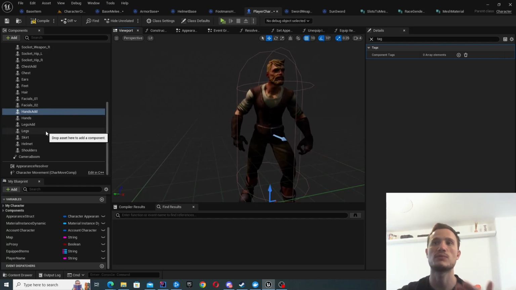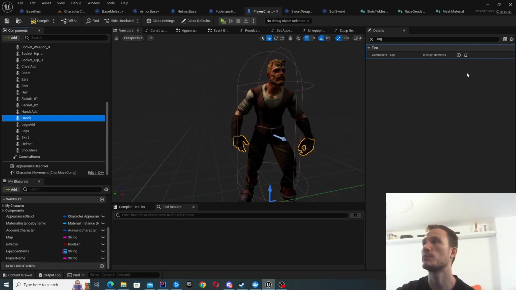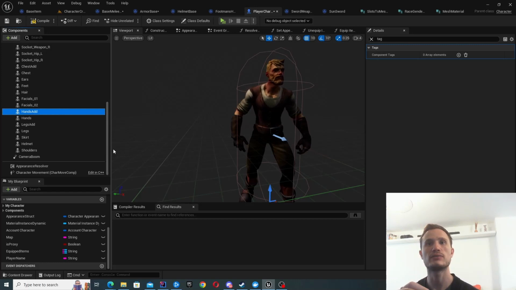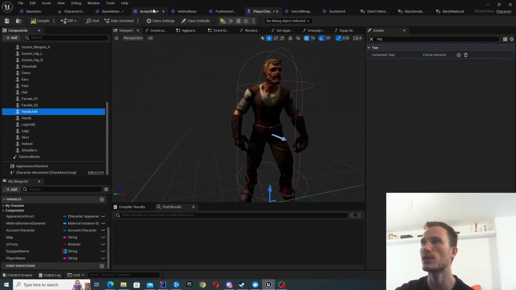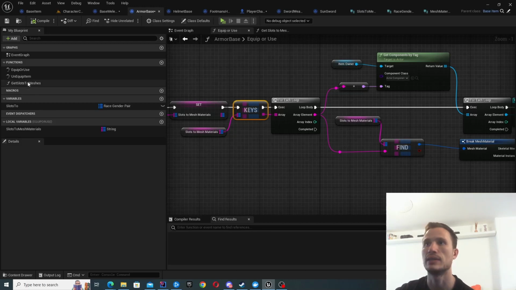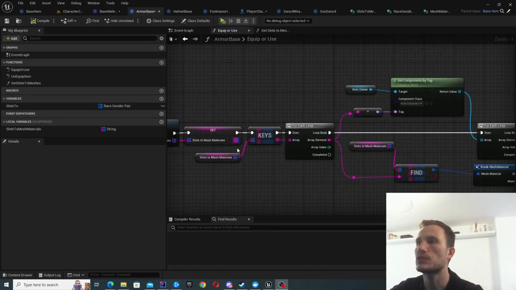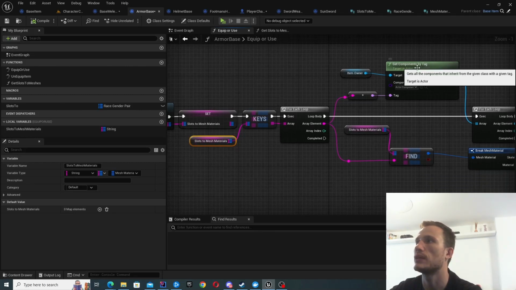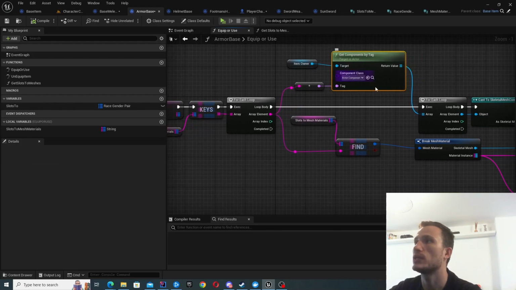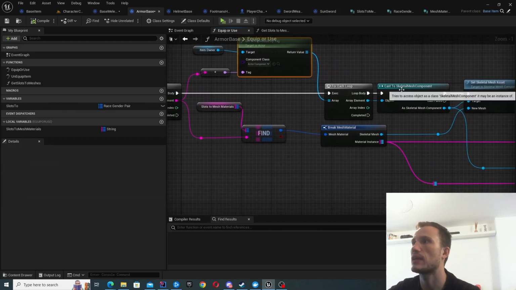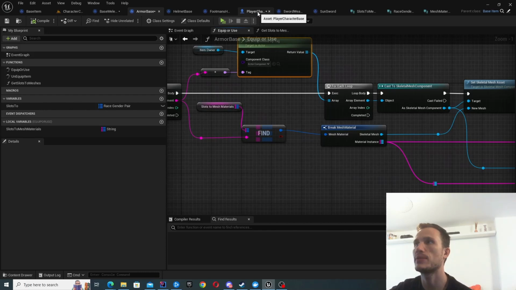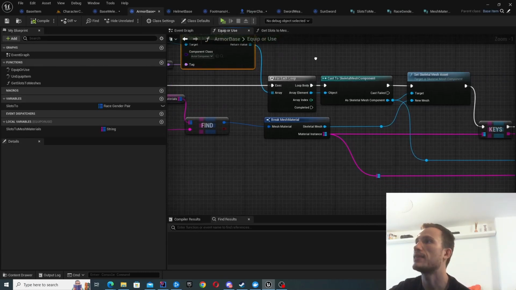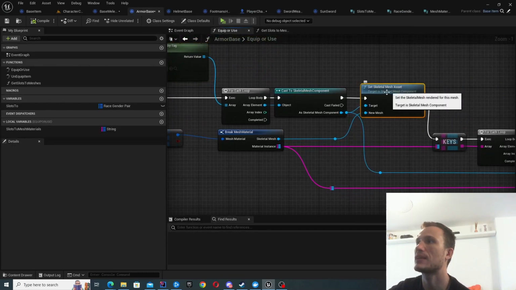Okay, so for instance, with gloves, it will have one component for hands and another component for hands add, and it will have 2 separate skeletal meshes that it will add when you equip that item. Okay, so let's go back to the equip or use. So as you can see here, we're going to be iterating over each one of the keys here, which refer to the tag name. And we essentially look for the tag, we grab the skeletal mesh component, so we grab the actual component from here, and then we're going to be updating its skeletal mesh asset.